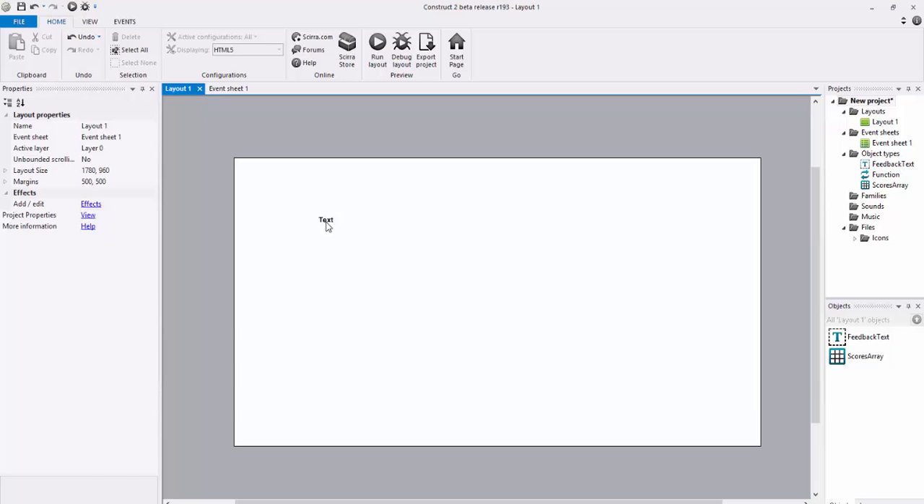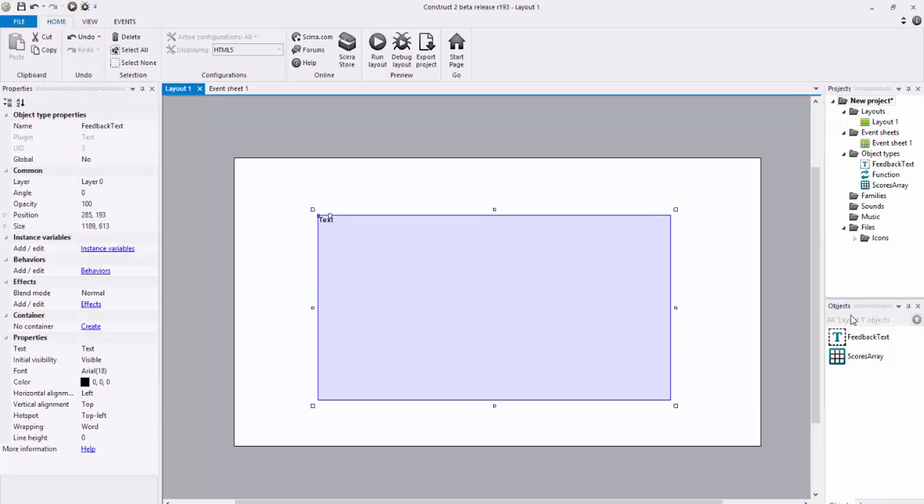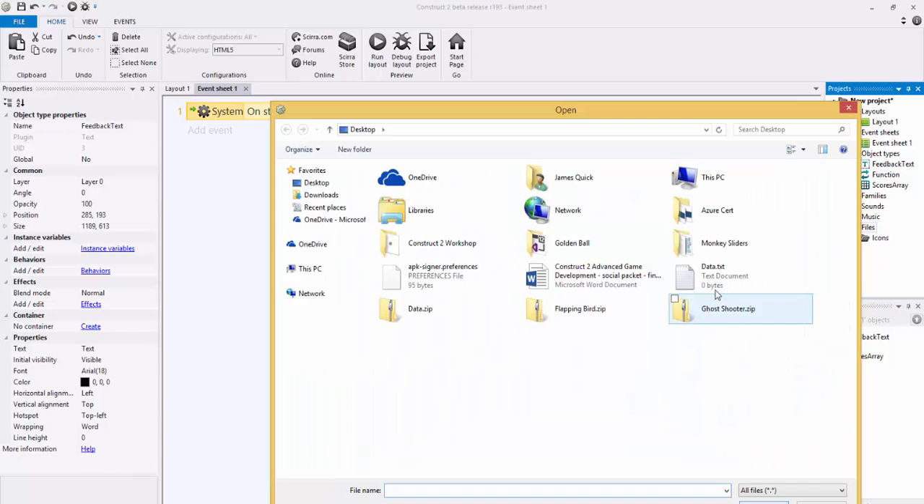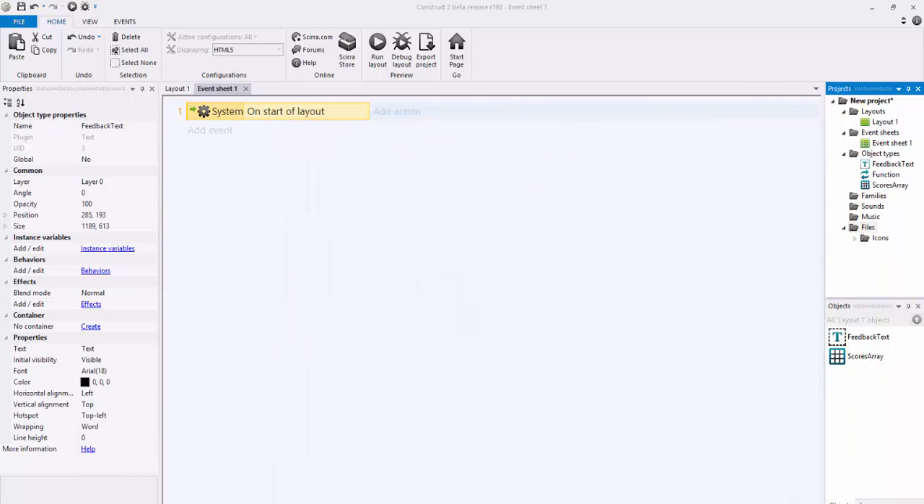I'm going to pop over to Construct 2. In here, I've got a blank layout except for a thing I call feedback text. That's where I can display some stuff if I want to. So to be able to go out and request things from a file, we actually have to add a file here. So let me go out and import a text file. And I've got one on my desktop that's just blank. It's called data.txt. And I'm going to open this up.